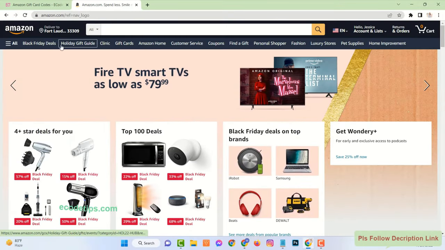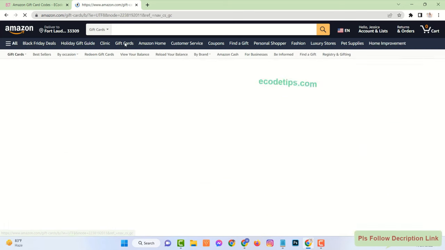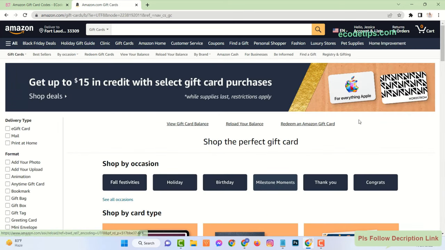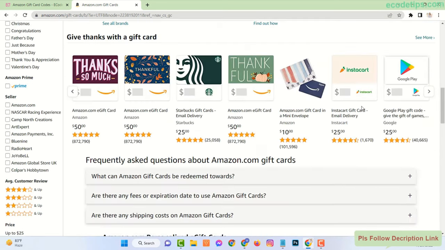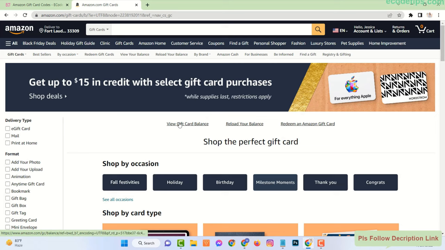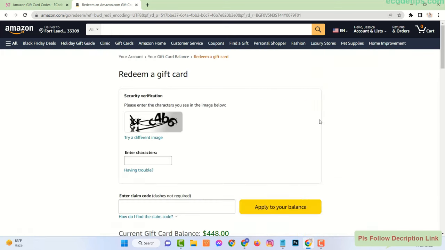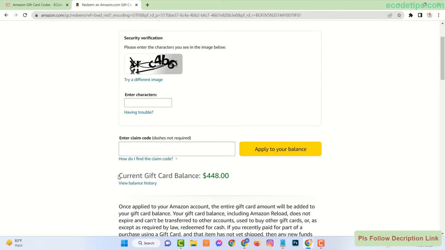Then go to your Amazon account. Click on Gift Cards. Click on Redeem an Amazon Gift Card. And see my current balance is $448.